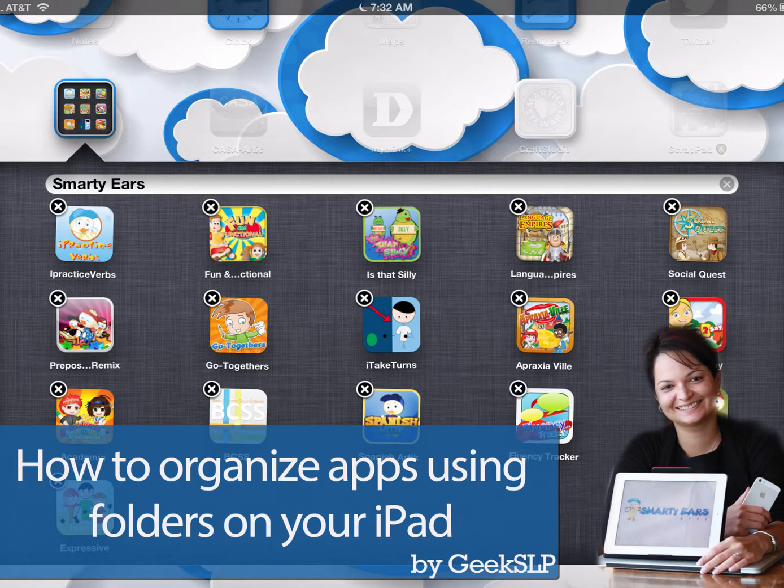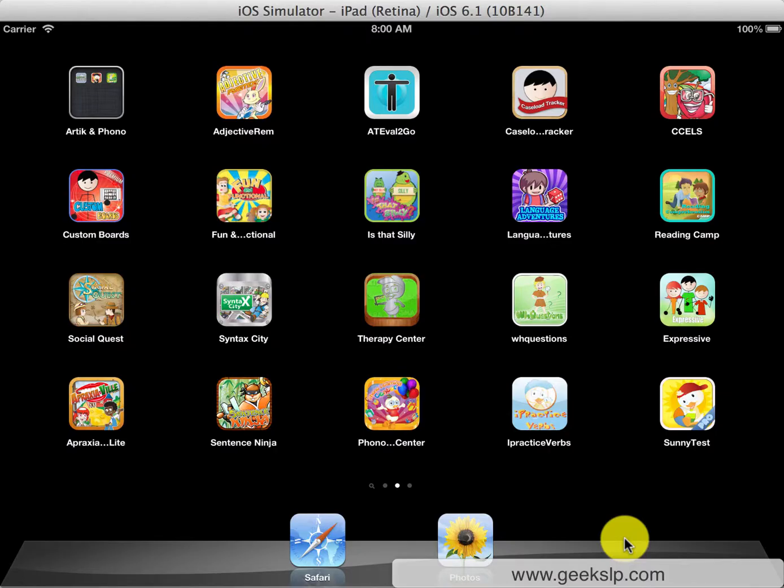Hi there, and welcome to this tip on how to create folders on your iPad to keep your apps organized. This is a very useful trick that allows you to organize the apps in any way you want. But let's go ahead and learn how to do the trick.